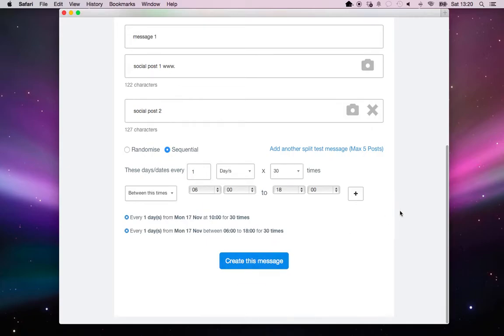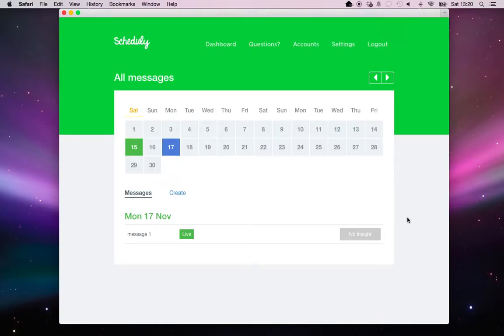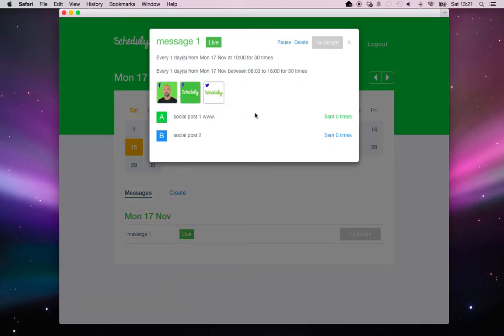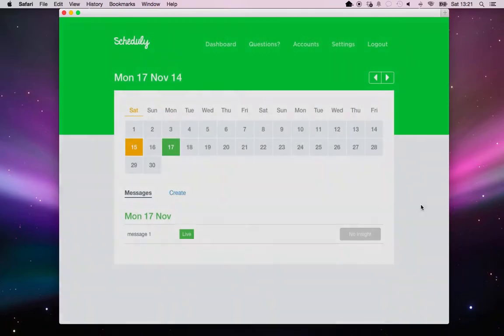If you click this message, which I will do, that'll create that message here. So you'll see on Monday it's blue there, because we've got a message set on that day. If you click on there, on the Monday it'll show you've got a message, it's live. There's no insights to show at the moment, but if you click on that, it'll pop up and give you the information, everything that you've set. You can pause, delete it, then it'll say how many times it's posted.